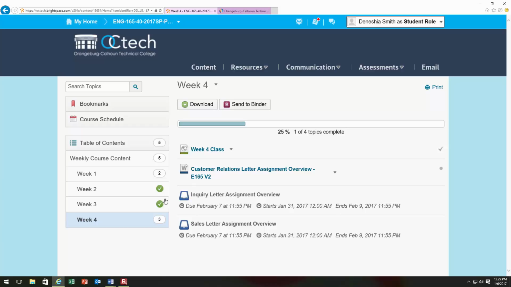Okay, you want to pay attention to the due date. The due date will match what is on your syllabus. Okay, that is when the assignment is due. Now, the start date means at this point in time you can actually begin submitting work. So you can submit your assignments early. You should not wait until the very last minute to submit your assignments. You can submit them early.